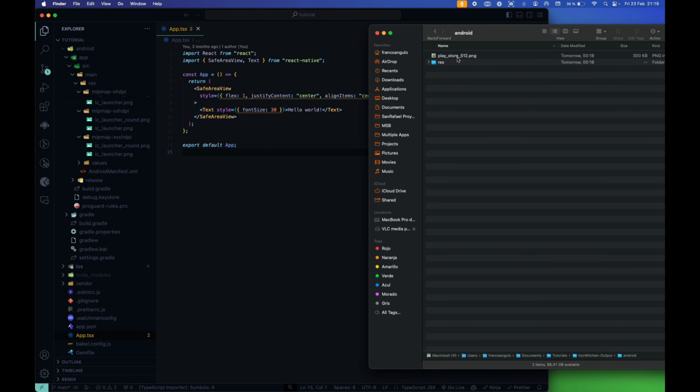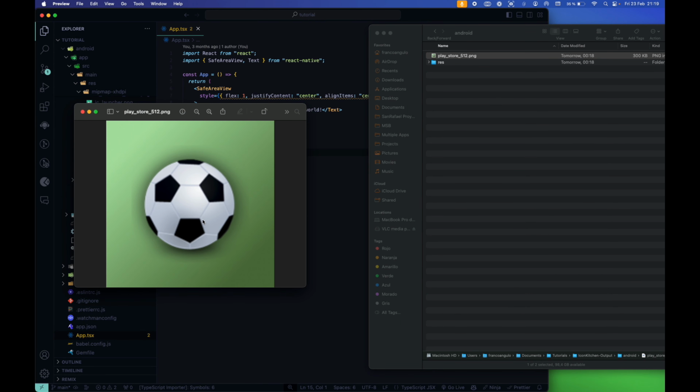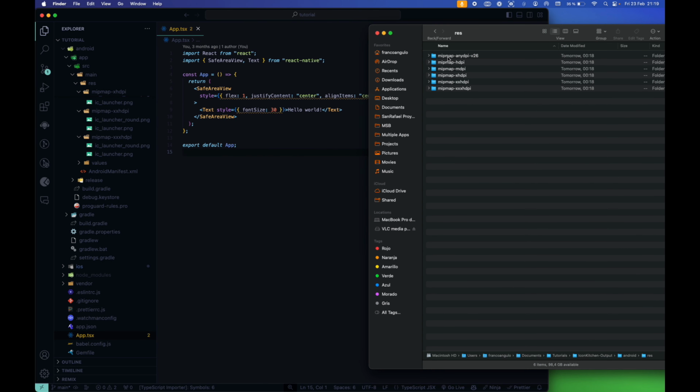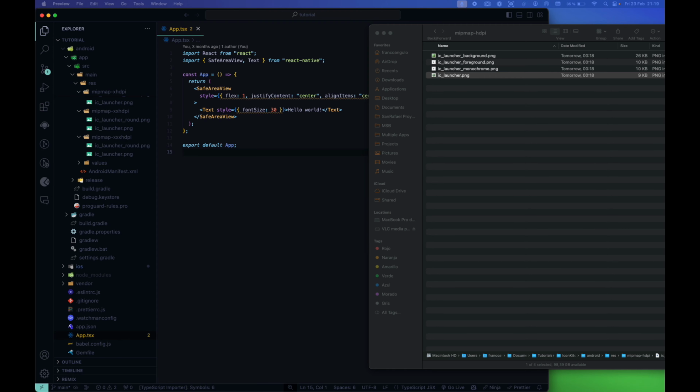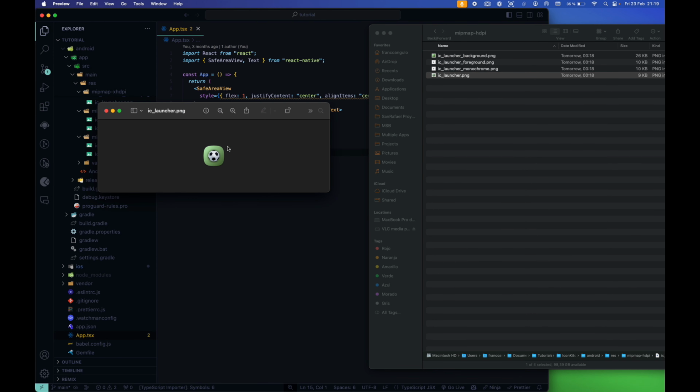Android, we see here, for example, the Play Store icon. This is the preview, but what we need now is the res folder, and we have here all the icon sizes we need for the application. So for example, this is the preview of how our icon will look in the device.